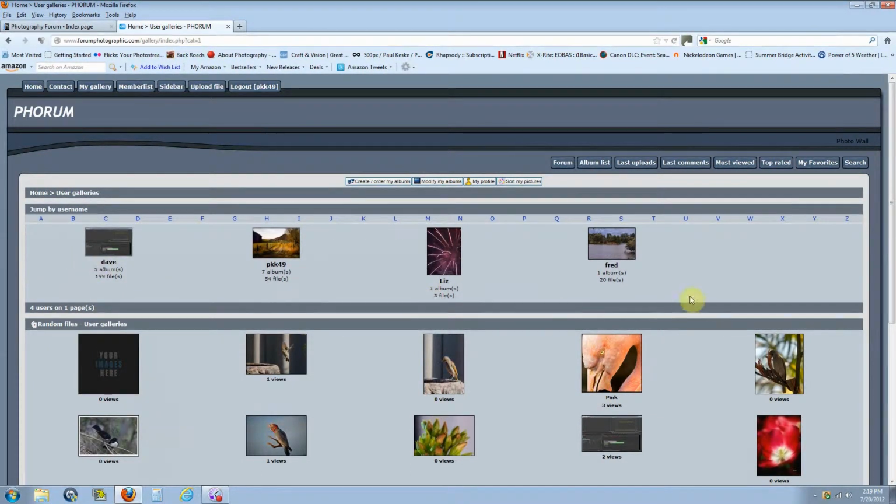You can see right now there's only 4 members that are taking advantage of this great feature. And one of the reasons we wanted to do these tutorials is to give everybody a chance to see just how easy it is to use the gallery, and also some of the great features that are available to you as a forum member. As you look around this screen, you can see that there are, again, some random files that have been uploaded here, so you can get another chance to look at some of the images that people have already uploaded.